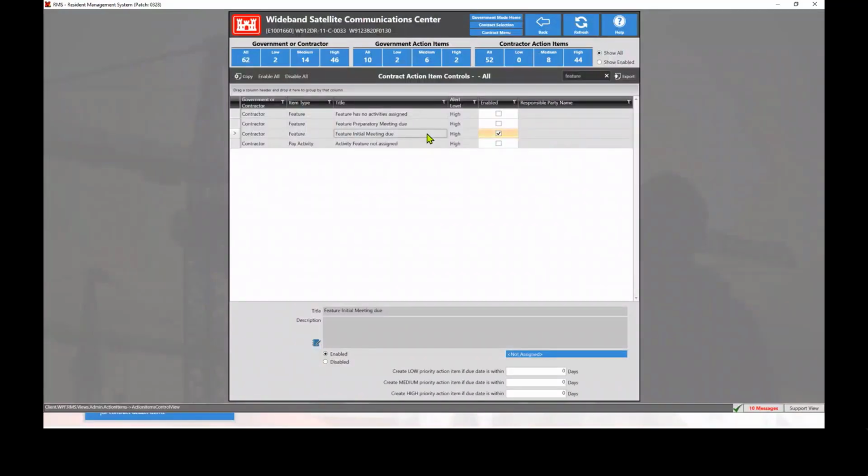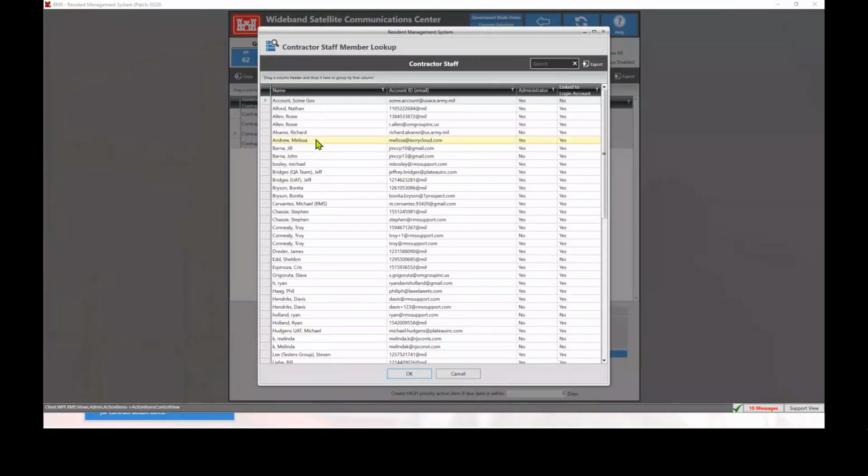So after selecting this action item, I will come down to the bottom. And I will see that there is a blue lookup field that says not assigned. So I'm going to click on that to bring up the lookup field for all of the users that are in my district. And then I'm going to search for my own name. Now, if you're in a lookup field with names, I would suggest searching by the last name because it'll be easier to find if you do it that way.